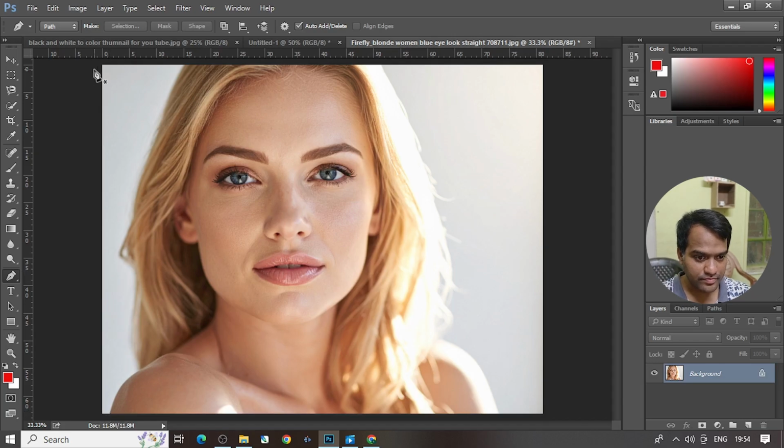So select the pen tool from here. Now here is the thing: lots of tools you can see in here, like the pen tool, freeform pen tool, add anchor point tool, delete anchor point tool, convert point tool. You don't need to press anything, only the pen tool is needed in here.